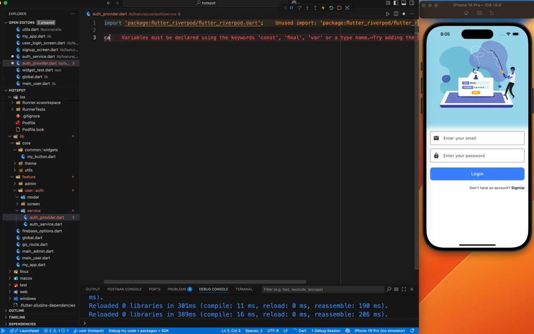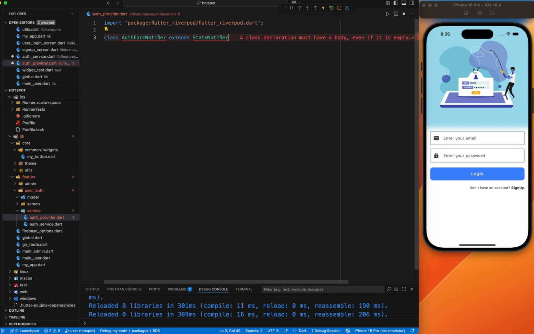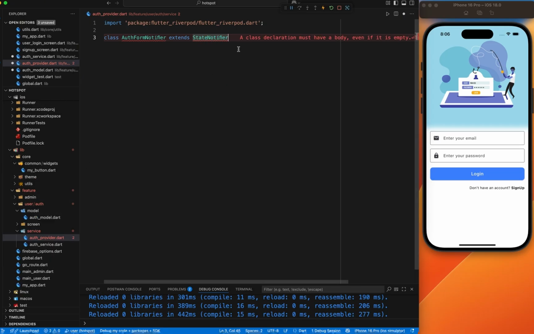Let's start. Define the class, and the class will be AuthFormNotifier. This will be the name of the class. You can give any name. Extend StateNotifier. This will be the key here. Before that, we require the model. Before we extend AuthNotifier on StateNotifier, we require the model to handle the loading state, visibility state, and all the performance.